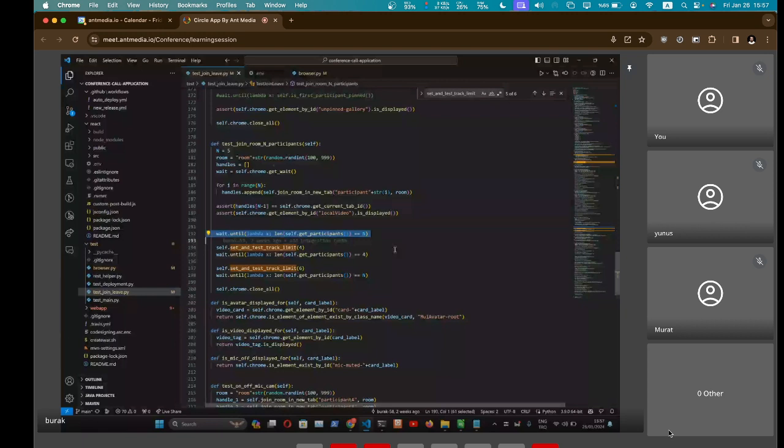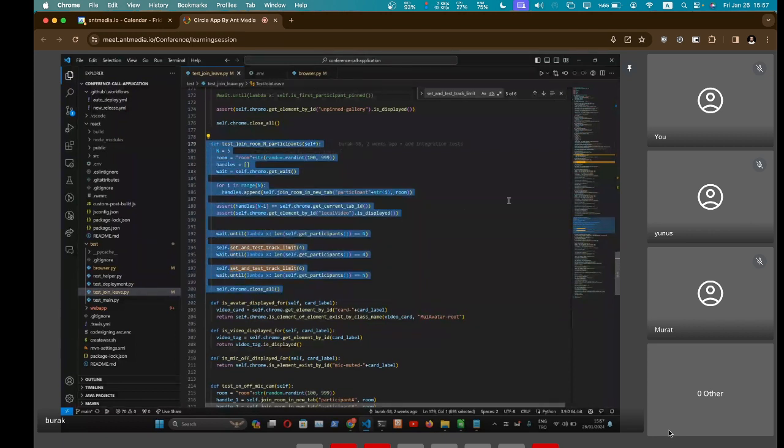Then I change the number of video tracks. Okay, it was 6 by default, so there are 5 cards on the screen. Then when I change this to 4, it should decrease to 4, and I check it here. Then I set it again to 6, and after setting the number of video tracks to 6, I need to see the N participants on the screen. Okay, this is a test where we check the UI changes.